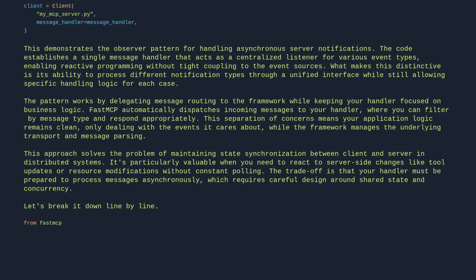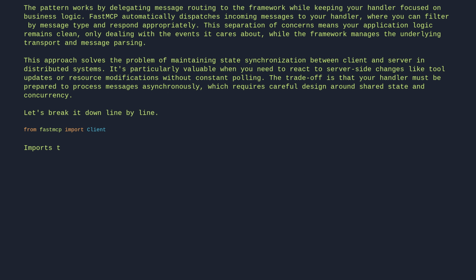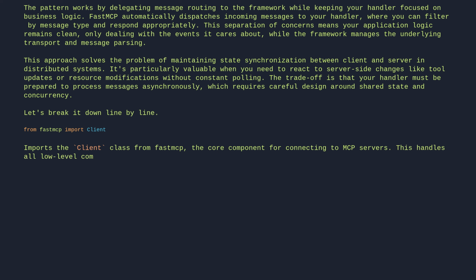from fastmcp import Client. Imports the Client class from FastMCP, the core component for connecting to MCP servers. This handles all low-level communication, message serialization, and connection management with the server.